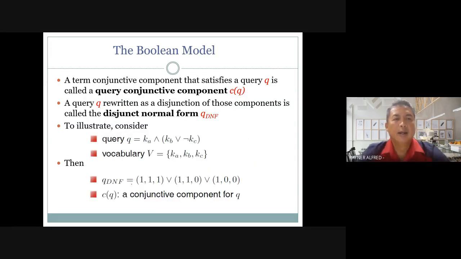Okay, this is the definition of the query conjunctive component and also the disjunct normal form. A term conjunctive component that satisfies a query is called a query conjunctive component.